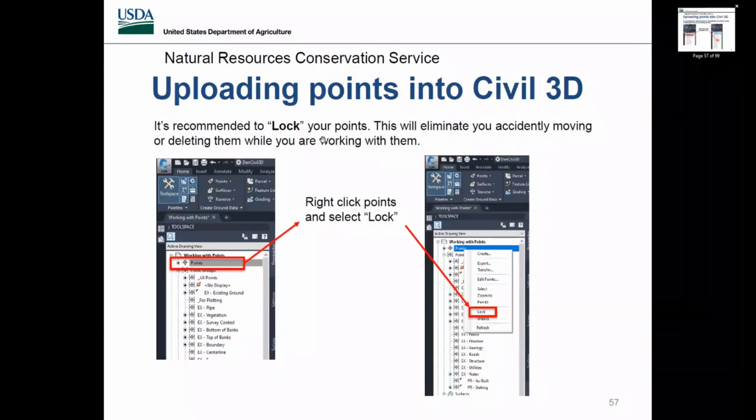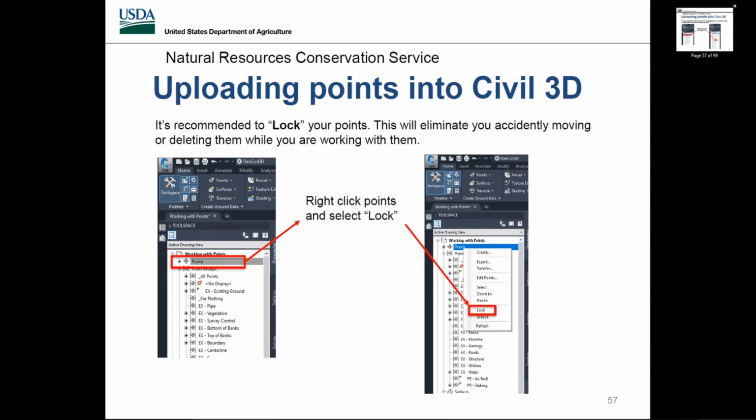It's recommended to lock your points. The only reason I say that, especially if you're new, is that if you accidentally click and drag something that has a point attached to it, say you selected a polyline and accidentally hit a point, that point's going to go right with the polyline. All of a sudden, you moved your point, and now you're like, man, why does that topo look off? It's just a good habit to do that in the beginning. But if you feel comfortable not doing it, that's fine too. I'm just going to stress, you can move those points if they're not locked. And you can unlock them to move or adjust them.